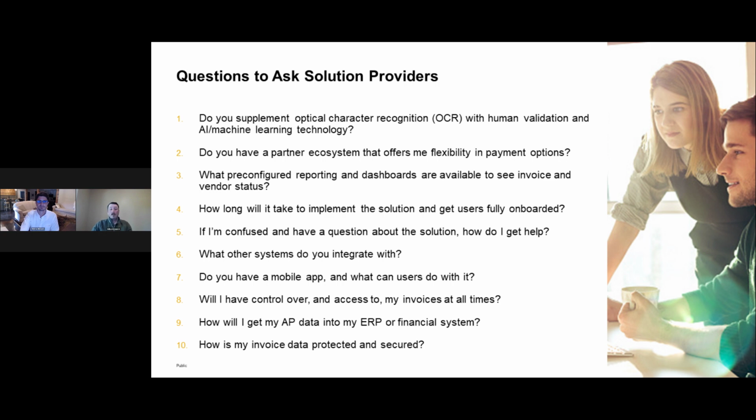What other systems do you integrate with? So a solution that cannot integrate with your ERP or accounting system isn't really going to provide the value you need. So understanding if it can and how is really important.